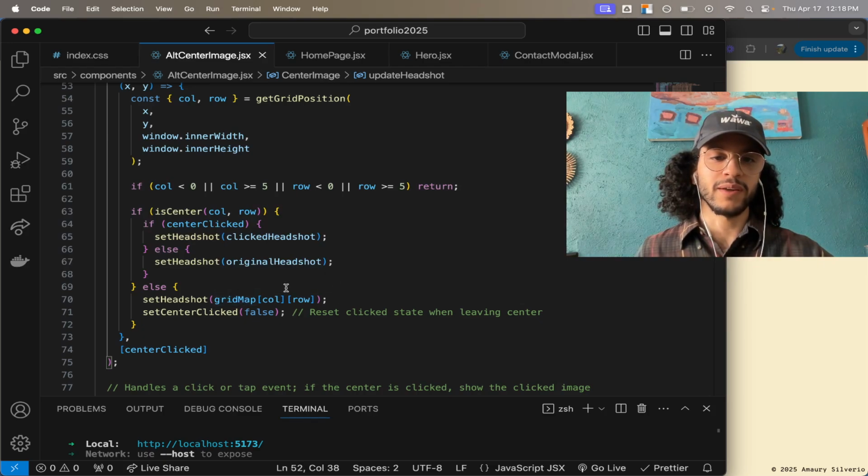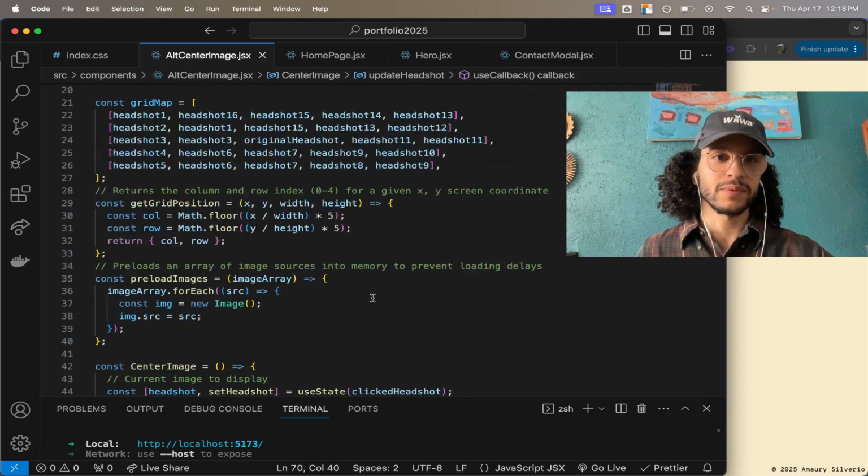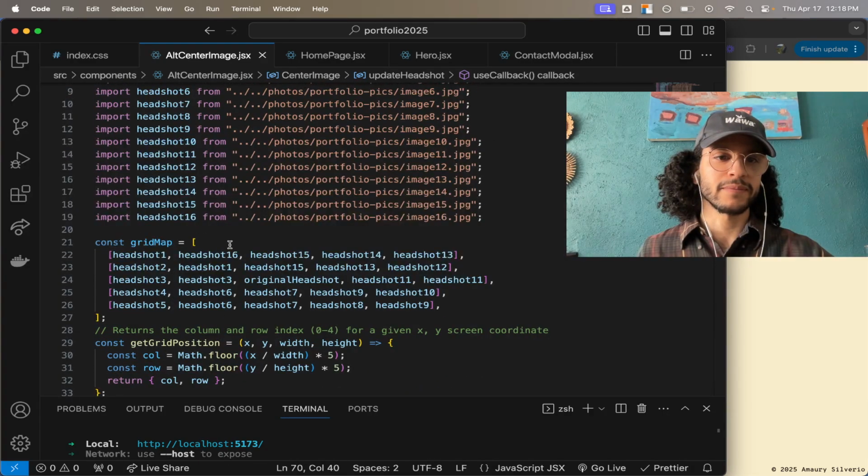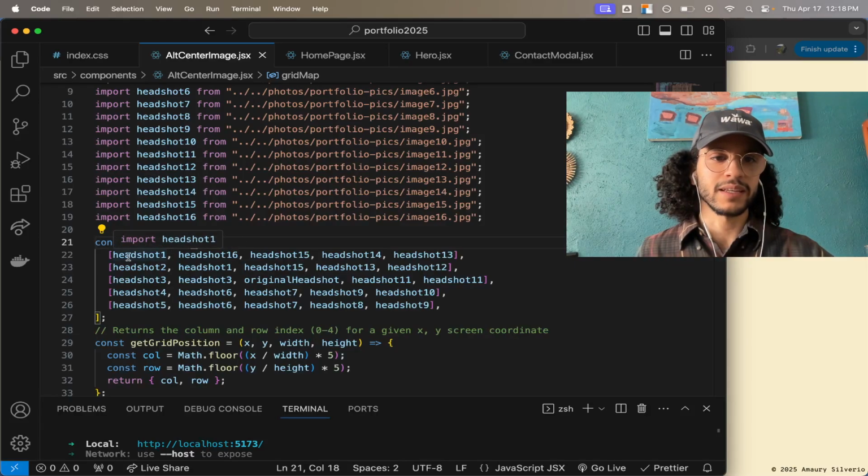But if we aren't in the center, this is where it maps through the grid map I made and shows the corresponding image. And that grid map is pretty simple. I have it right here. It's just an array of arrays. And the way I set it up is that the top array here starts at the left-hand side, so it goes from left to right, left column to right column.